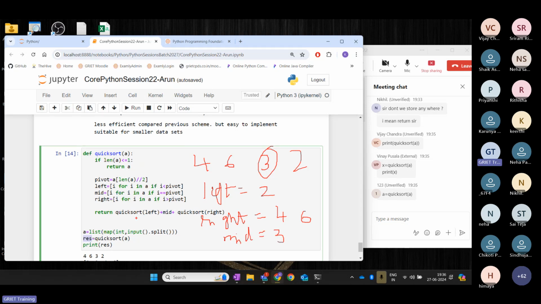So once we call the recursive function, we have to call the left part separately and the right part separately. How many elements are there in the left part? Only one element is there. Whenever there is only one element, we just return it as it is. So 2 will be the output that we are getting. Then the mid element we already have, and we are doing concatenation. Plus mid means we are not adding, we are doing list concatenation. So 2 plus mid will become 2 comma 3.